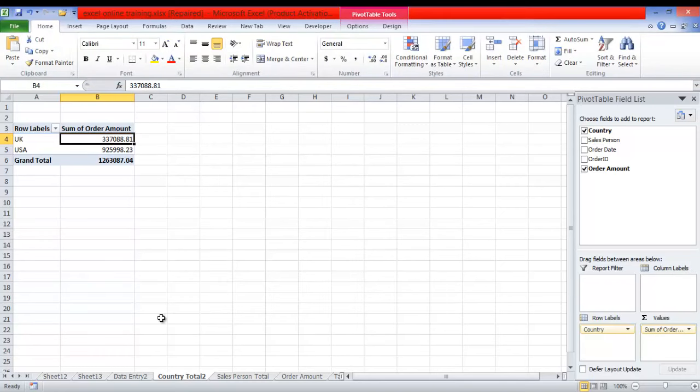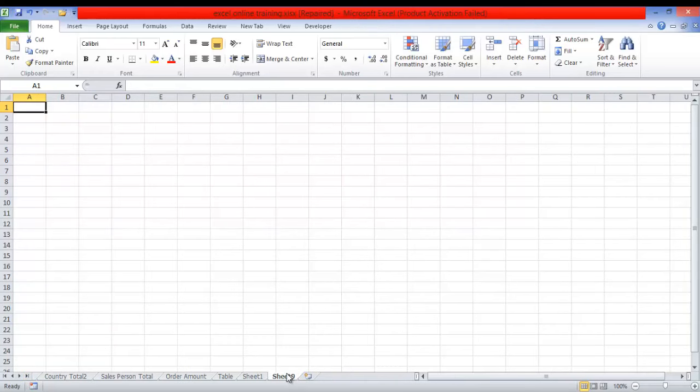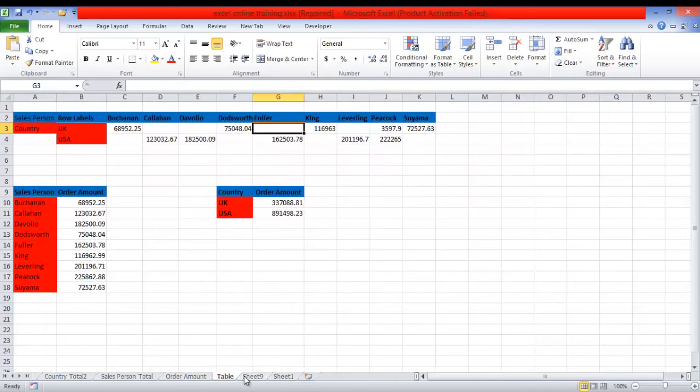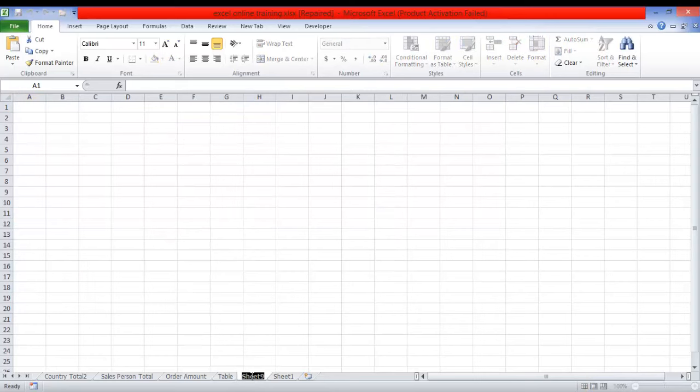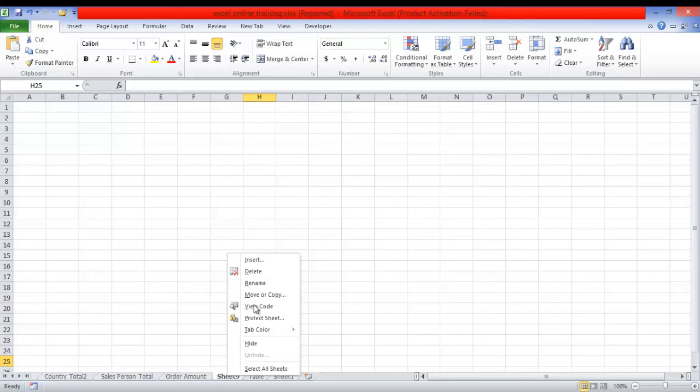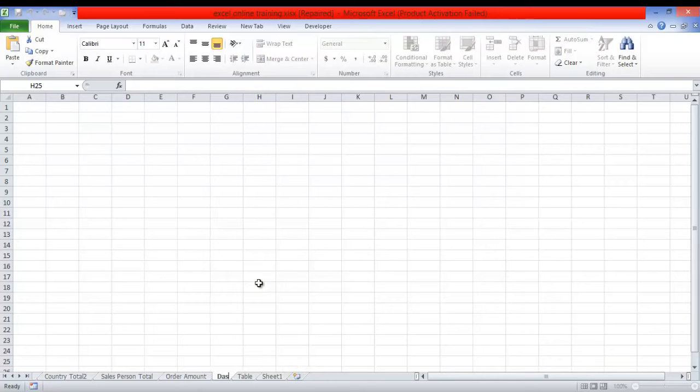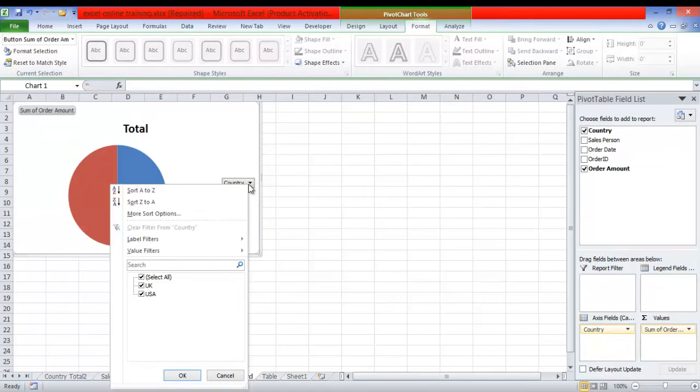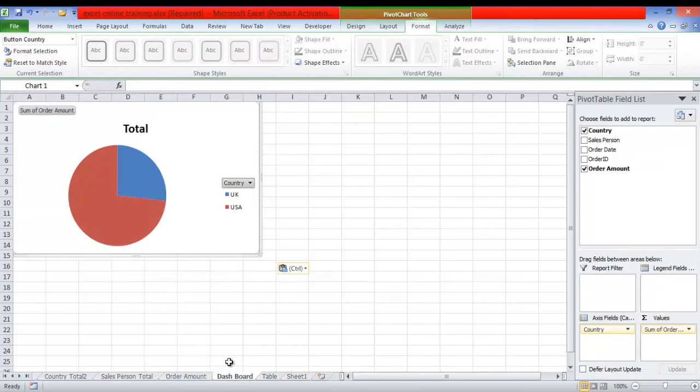Now let me have a new Excel spreadsheet. Let me rename this. Let me call it dashboard. Okay. Now let me paste. Okay. Let's go to the next.